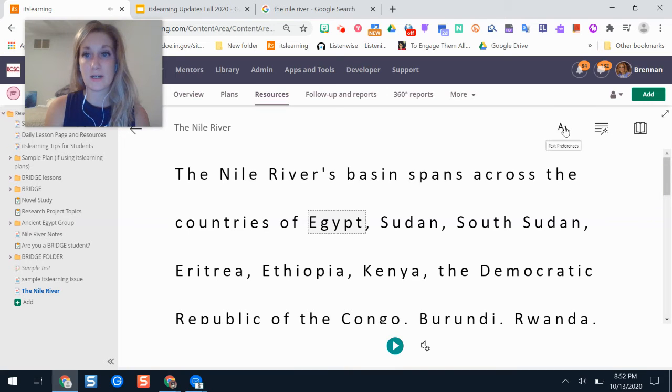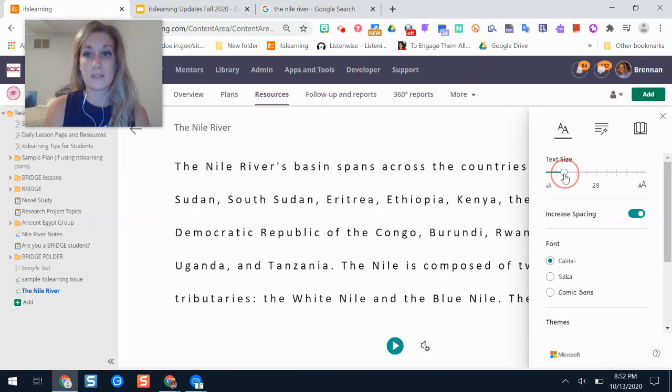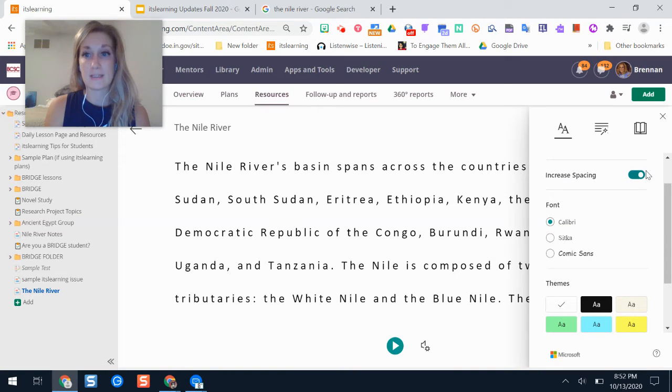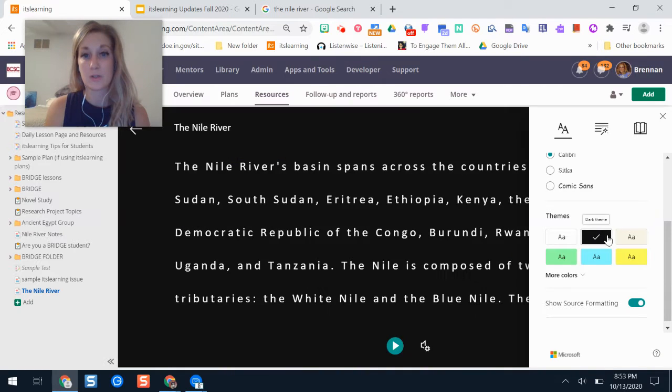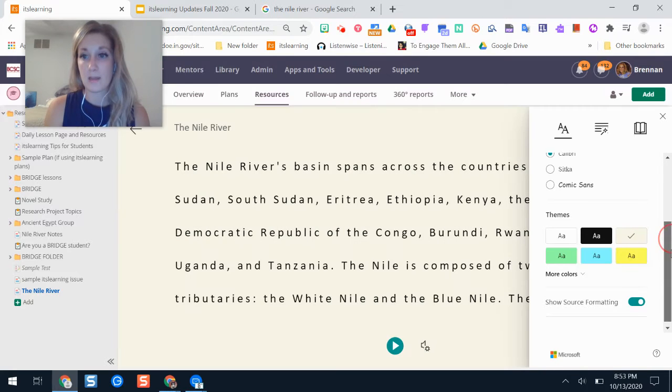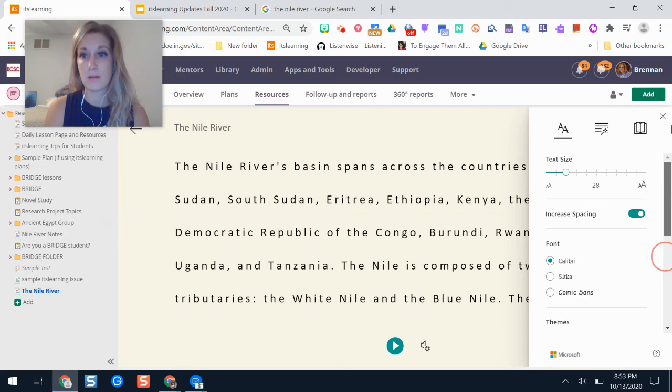Other options that are here as well: if you click text preferences is where your students can change the text size to where it's bigger or where it's smaller. You could increase the spacing, pick the font, the background color. So some of your students might like reading it if it's more on that style of screen. And there's even more colors here to pick from. All right, so those are some of the text options.